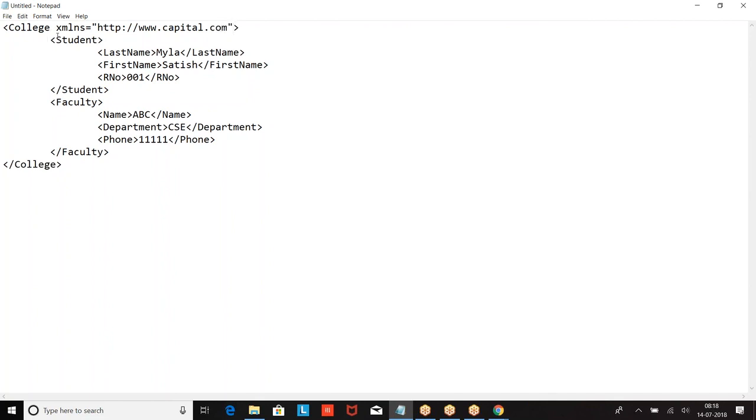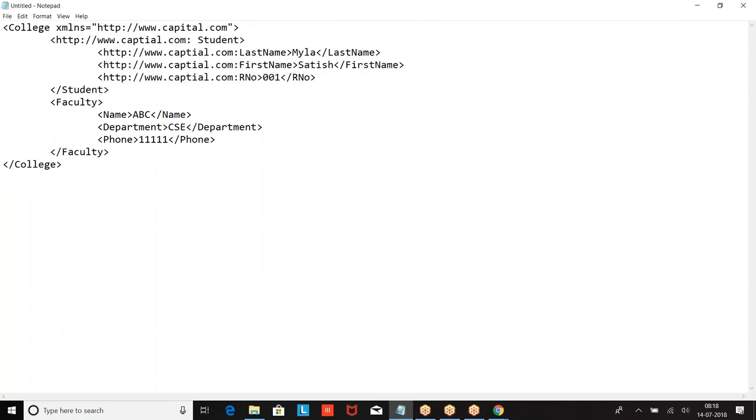now I have to give here as what? So I have to prefix everywhere this namespace. Everywhere I have to prefix this namespace. So if I have to prefix this namespace everywhere, then what happened? I'll be finding it difficult.